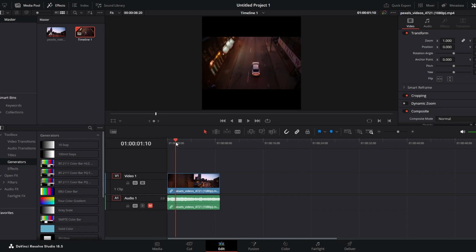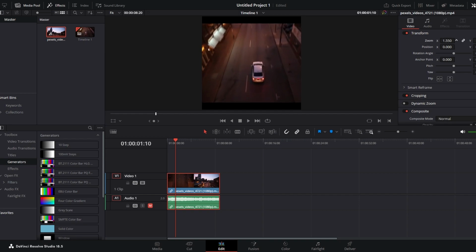To fit your existing video into the new aspect ratio, click on the video clip and adjust zoom to fit within the new dimension.